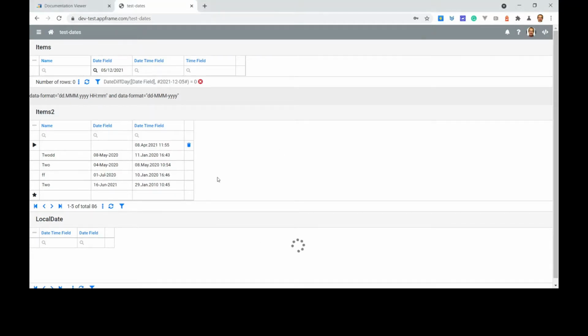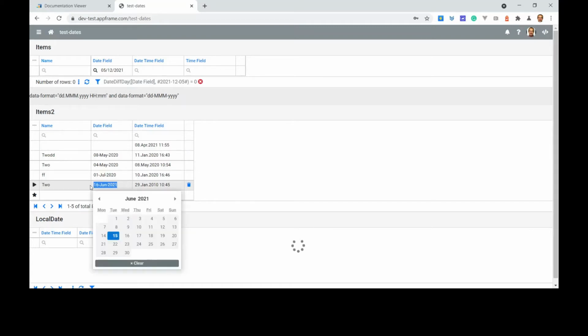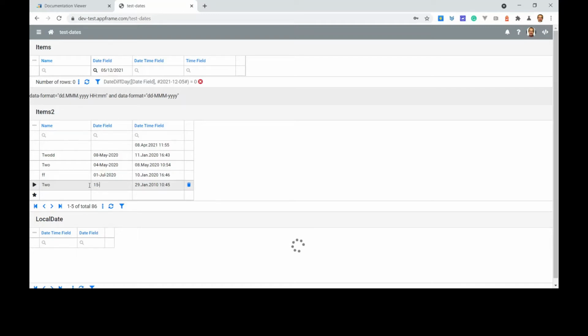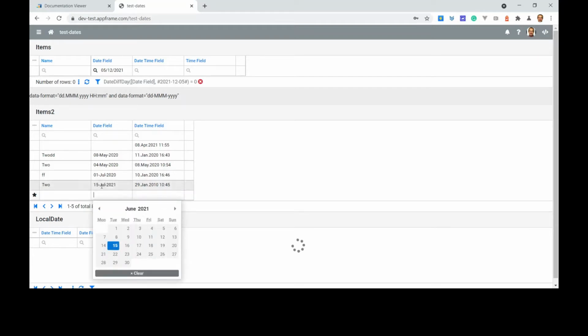Another thing you can see in this app, in this second grid, we're using different date format. So here we can use formatted string. So we can use ISO short date, or we can use data format which is specified in this cell. So if I do 15 July 2021, right, it will change me and parse user input correctly.